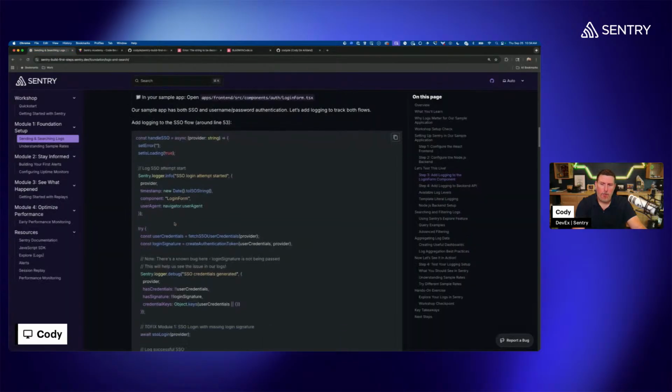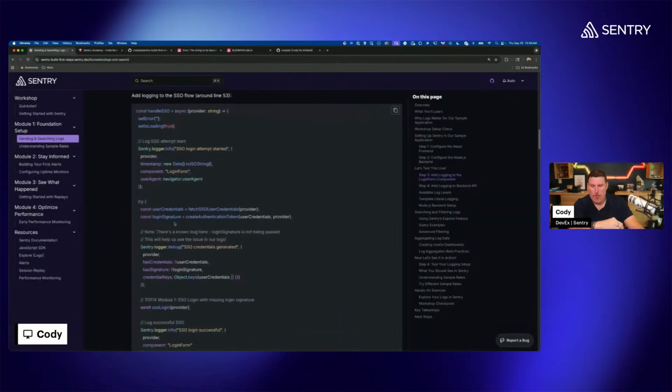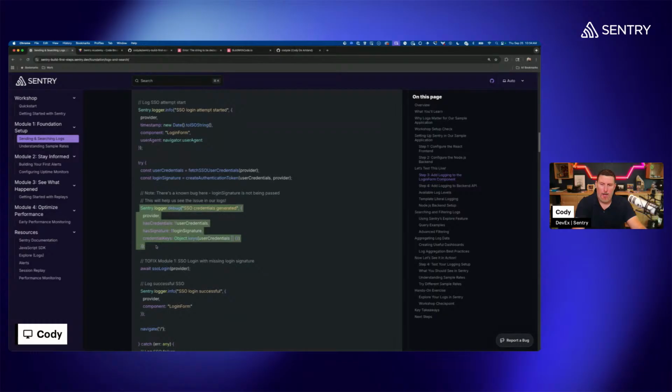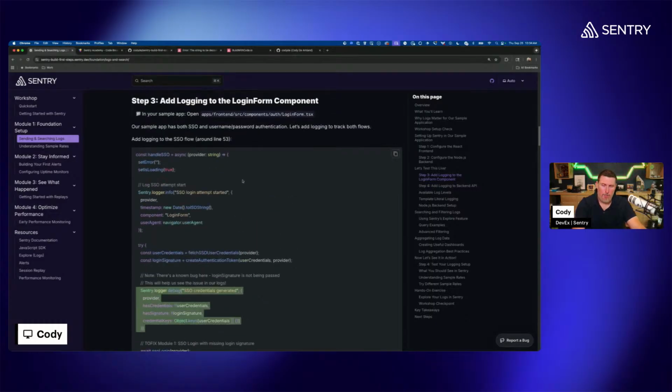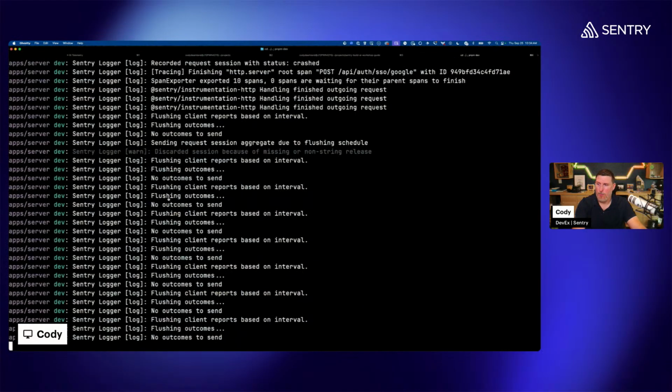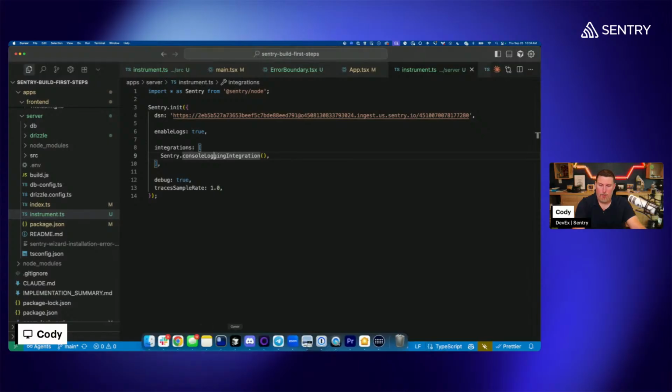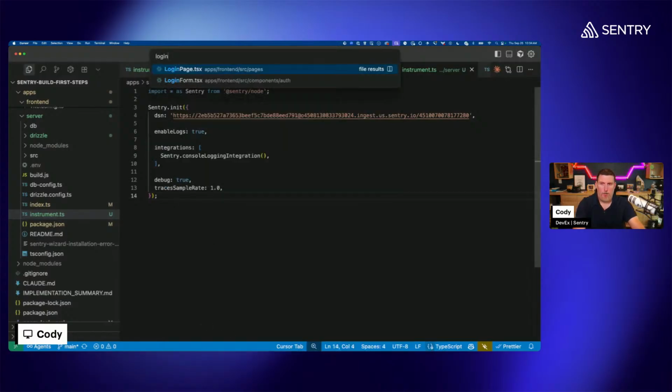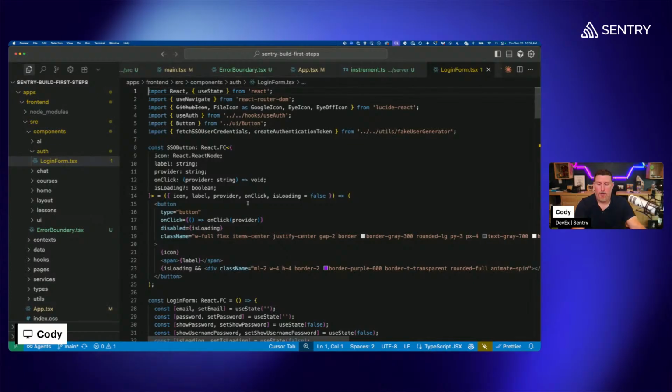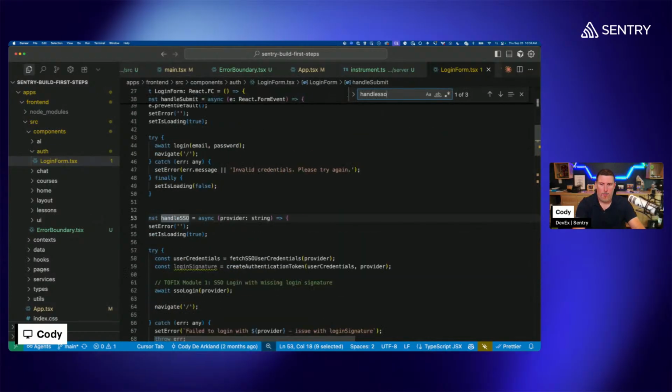In the guide, we go through and we talk about bringing in some additional of these. Like, for example, we have this SSO logger entry for SSO credentials that are being passed in. I can easily come in to my file. So this is inside of login form. Head back into Cursor real quick. Login form. And that's in the handle SSO function.